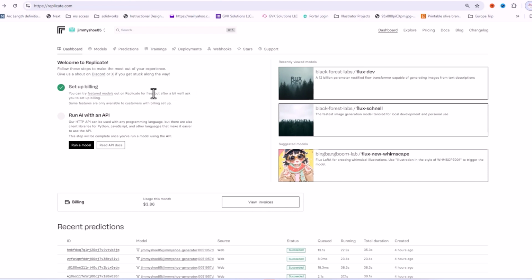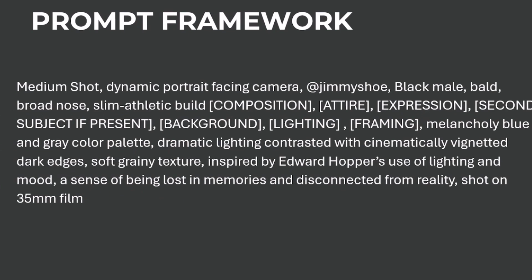Now, let's talk about getting the right images. When working with Flux, what I have found is that you need a prompt framework, and it's just going to work better with it. You can keep it simple, but what I've noticed is that having this framework gives me the consistency that I want and gives me the style that I want.